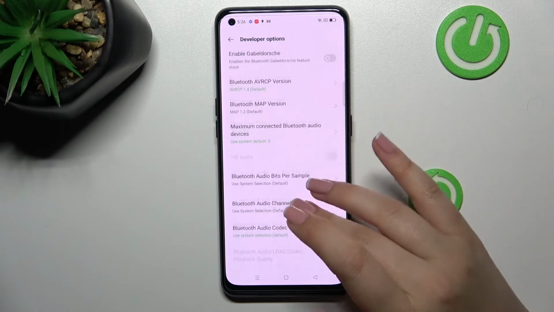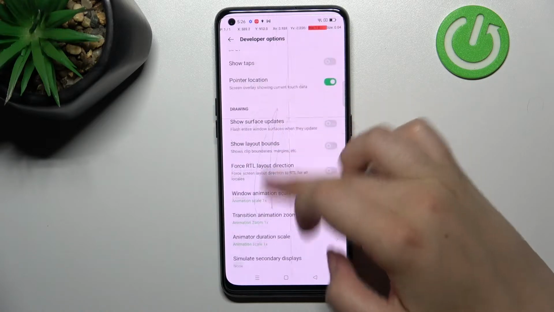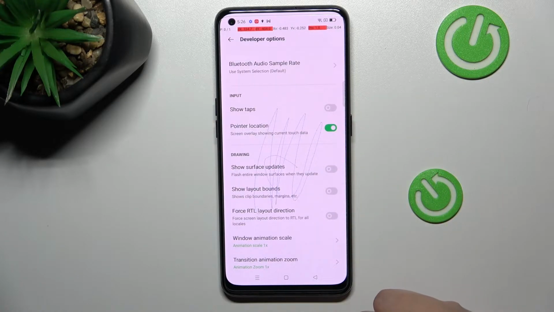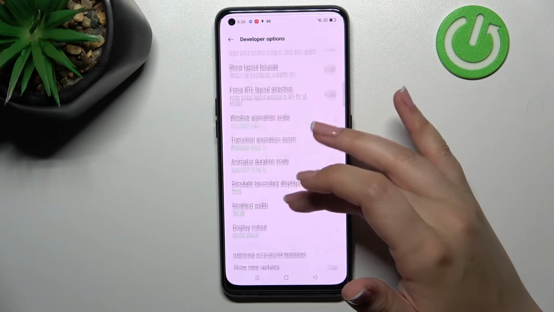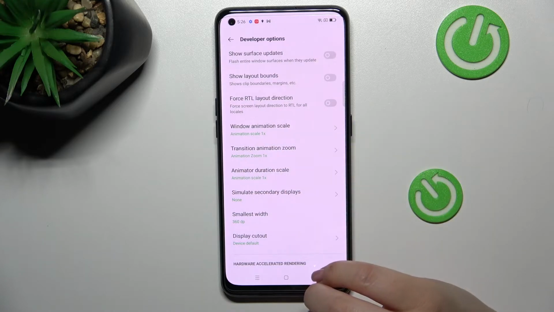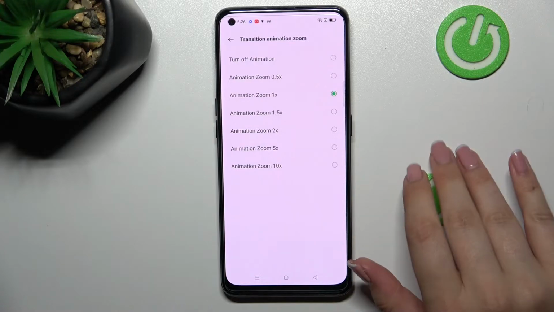And if you'd like to turn on the option, all you have to do is to simply tap on it, tap on the switcher, and as you can see, it will be immediately activated and applied. Of course, you can turn it off the same way. If you've got the options without the switcher, so for example, like here in the transition animation zoom, just tap on it in order to open much more settings.